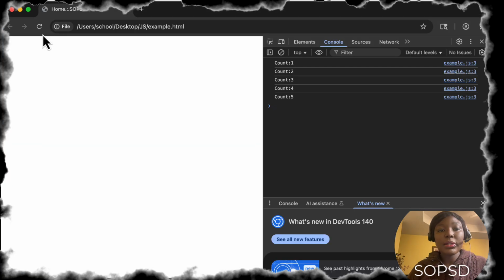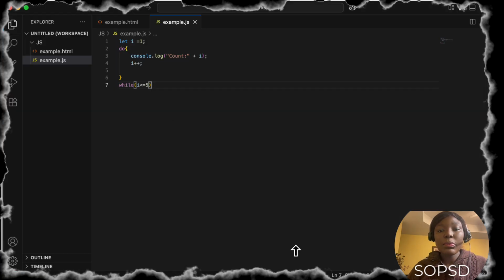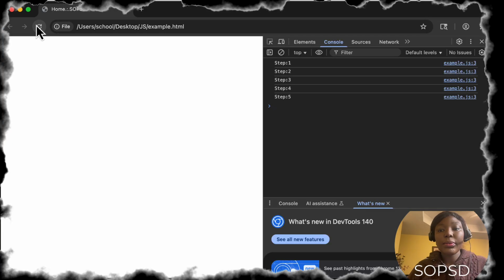So this is the do while loop, and it prints the same thing. We can change this from count to, let's say, step, so that we can see the different printout there, right? So you see it in the console. So it will always run at least once, even if the condition is false.